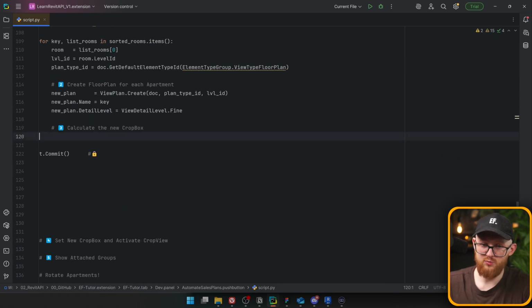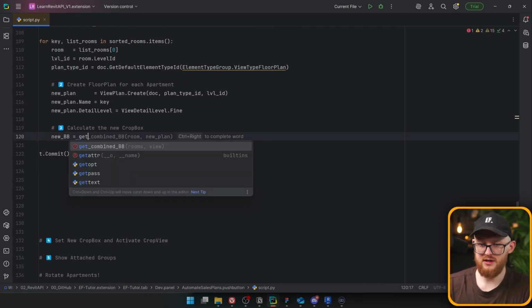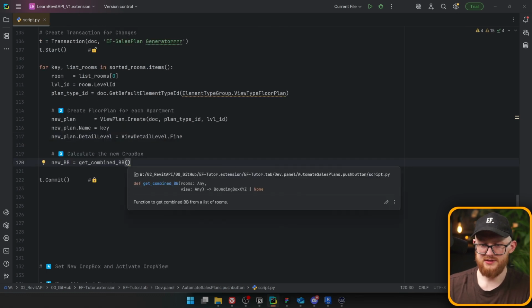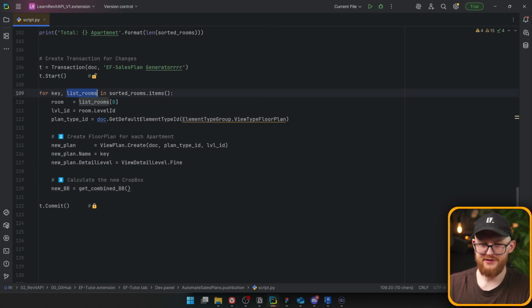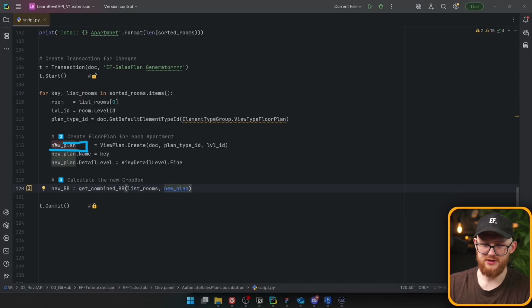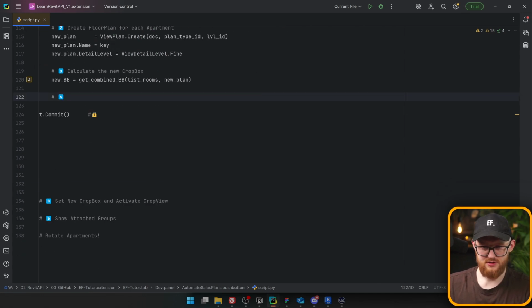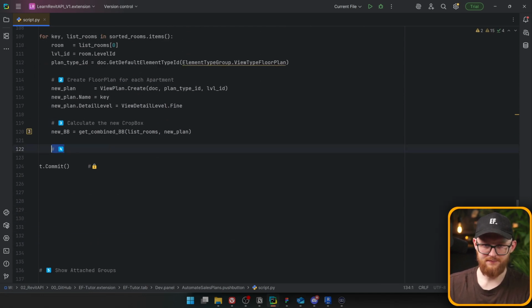Now we can generate the new bounding box. So our new bounding box is going to be get combined bounding box. And inside we need to provide our list of rooms, right? So this one goes first. Second one is going to be our new plan that we just generated right here. So this one goes here. Now we cannot really test it until we change the crop box.